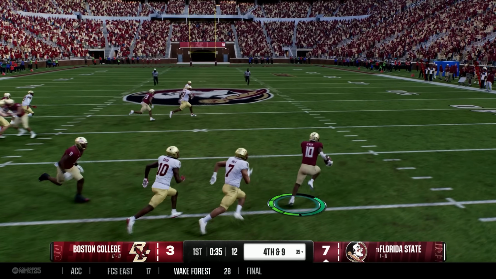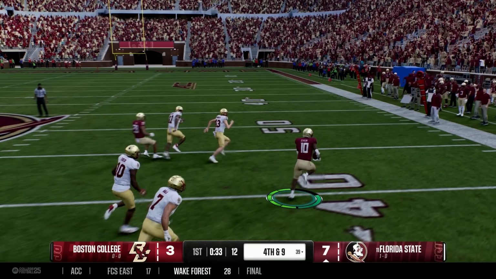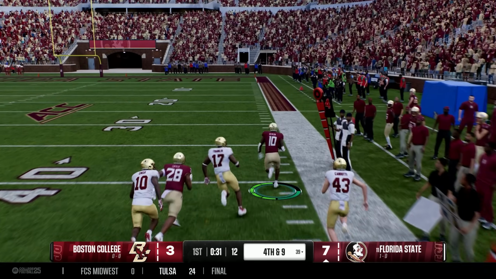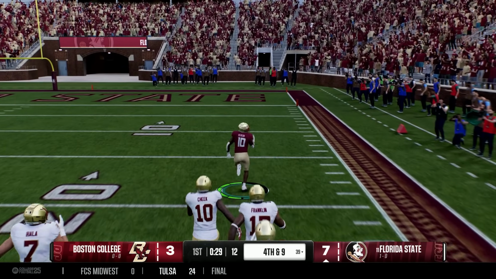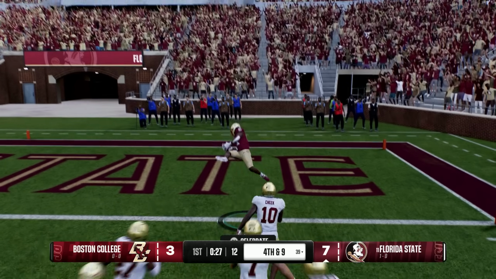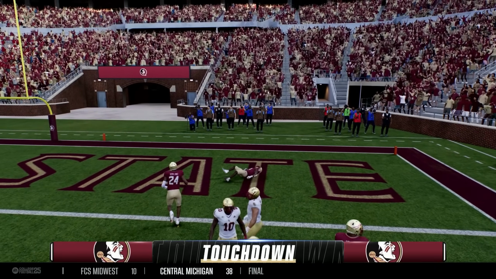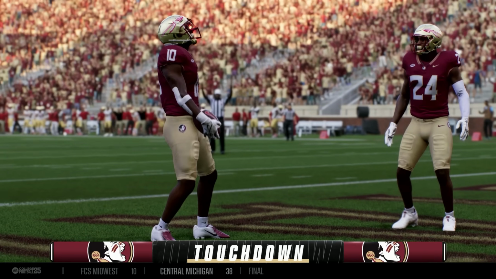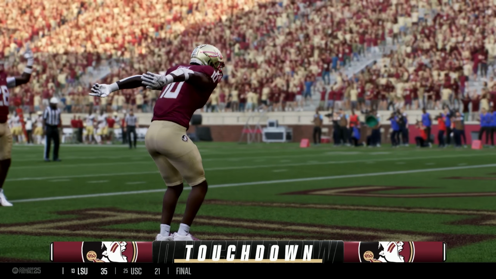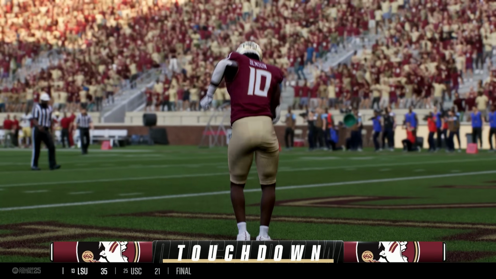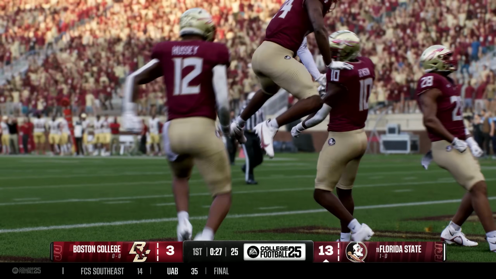Oh, cut it back, baby. Come on. Oh, do I have the angle? Do I have the edge? No way. Oh, that's iconic. That's definitely one of the best punt returns I ever had. Just saying.